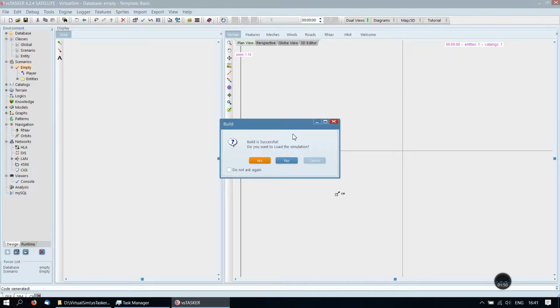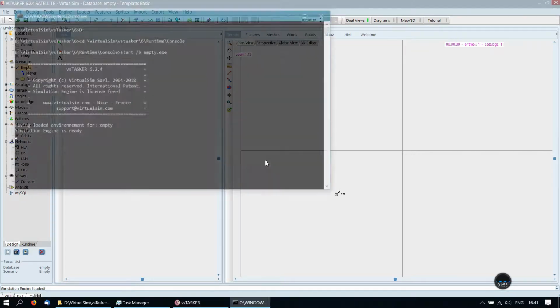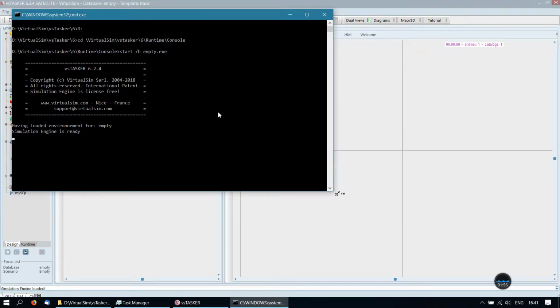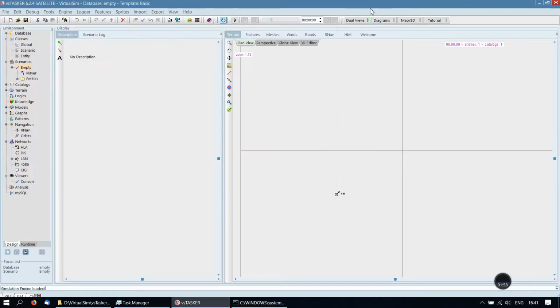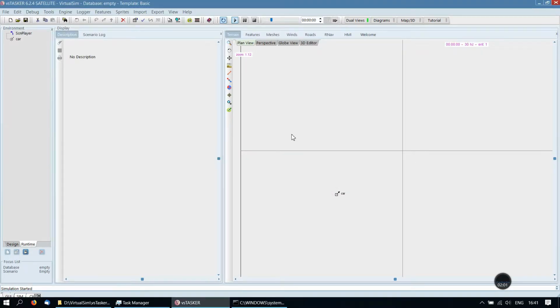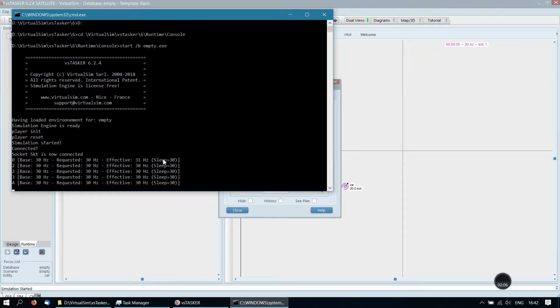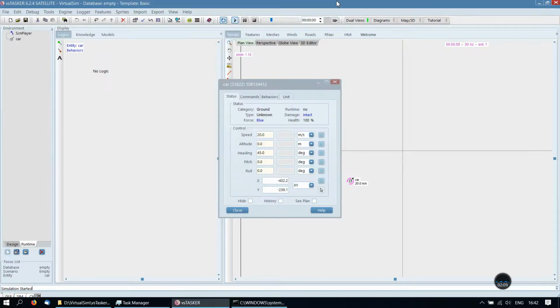So now the vsTasker has produced a simulation engine. We can load the simulation engine that is running inside a console application connected to the GUI using shared memory. So when I start this simulation, the car starts moving. And we can see that the simulation is also running at 30 Hz. We can change the speed at any time, make it 30, accelerate, and same thing, changing the heading, going full south. So now our car is moving and directed using the hook window.